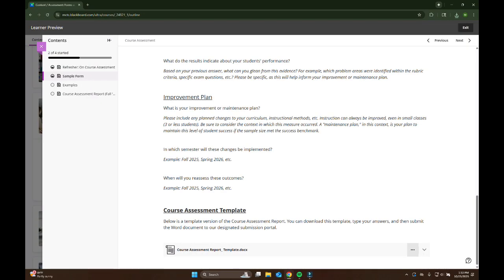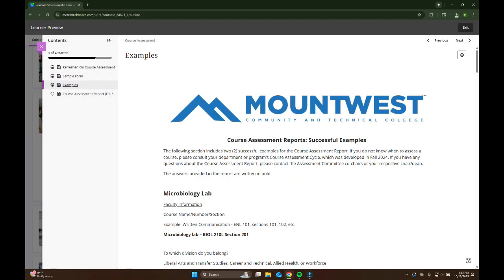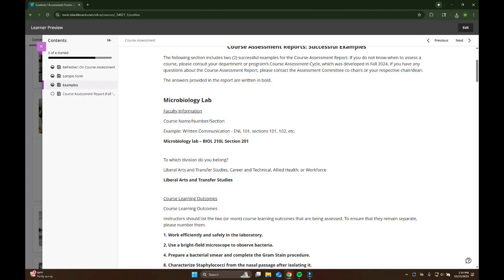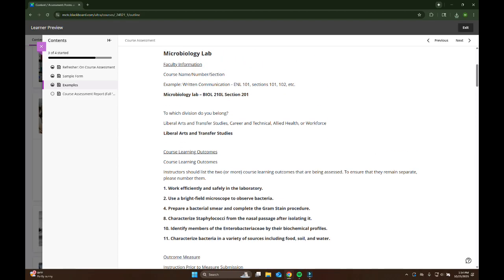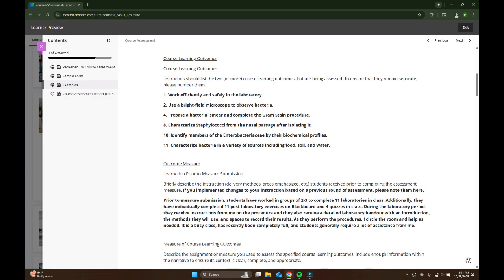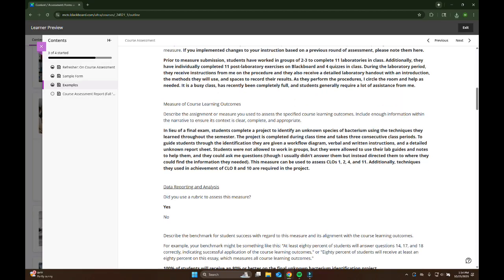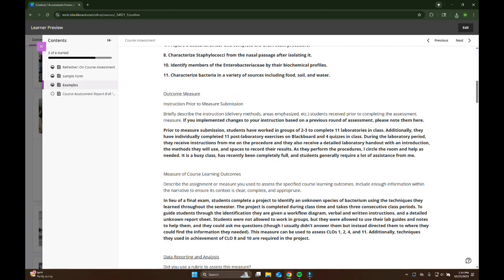Now, again, let's say that you want to see some examples. Maybe you're new to assessment or you're really still just trying to get your sea legs. In the examples section, we have 2 different options. So the first is from a microbiology lab. So we can see here the questions or the different content areas in kind of a standard font, and then in bold we have the answers. So we have the course, the division, the outcomes, the assignment, how that measure is looking into those outcomes.